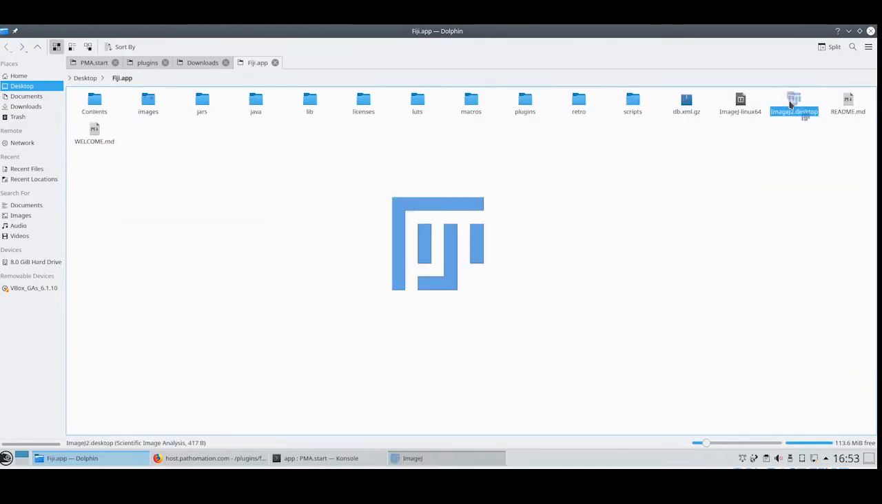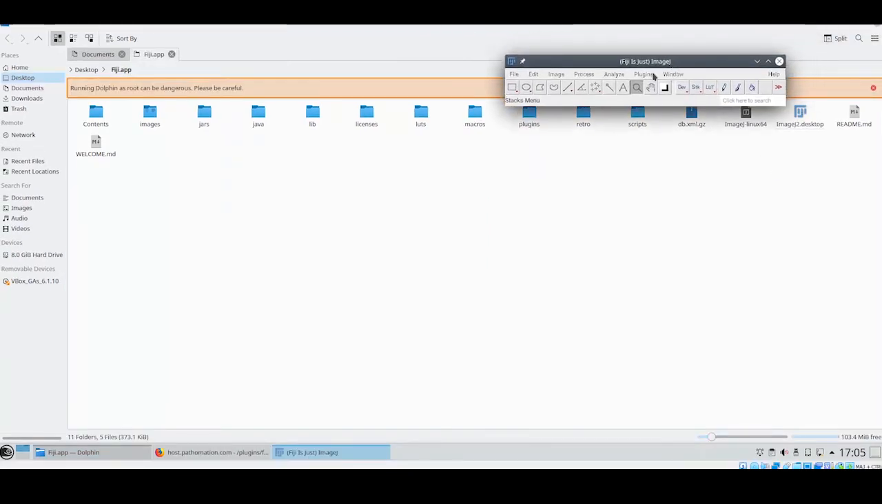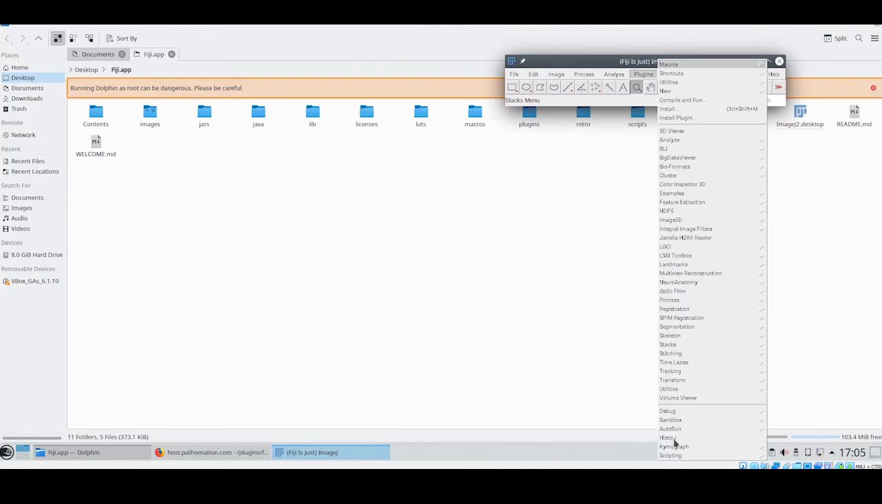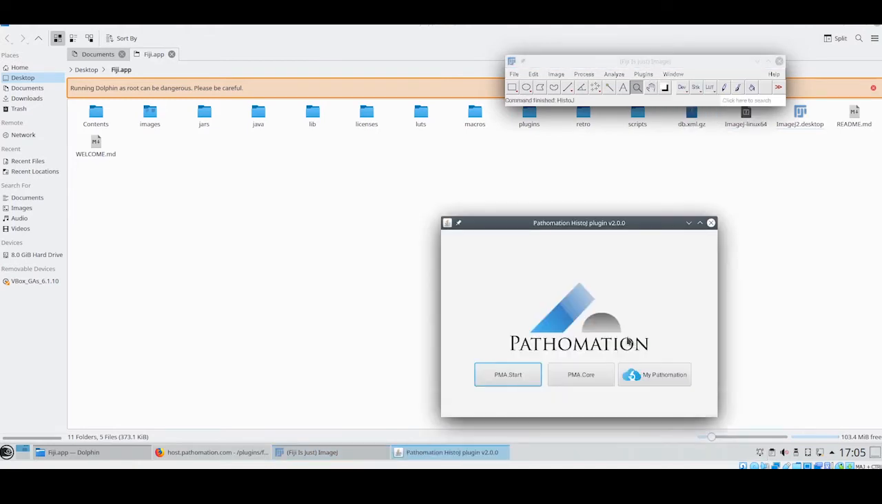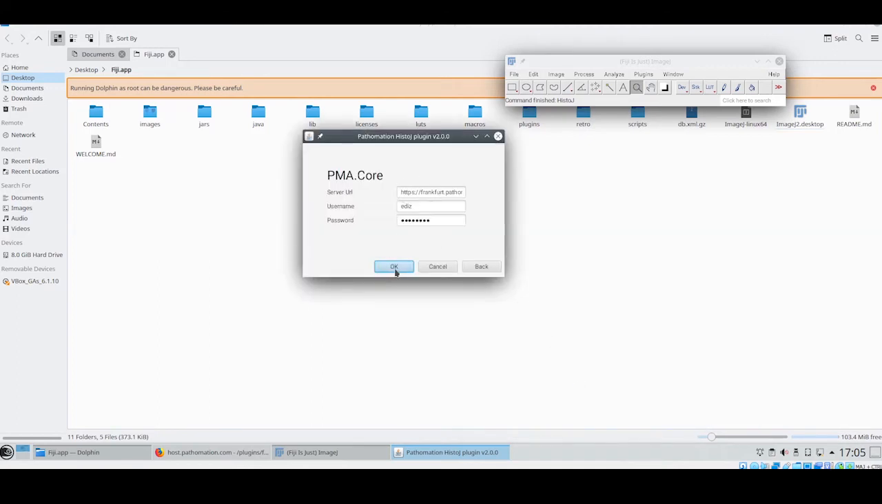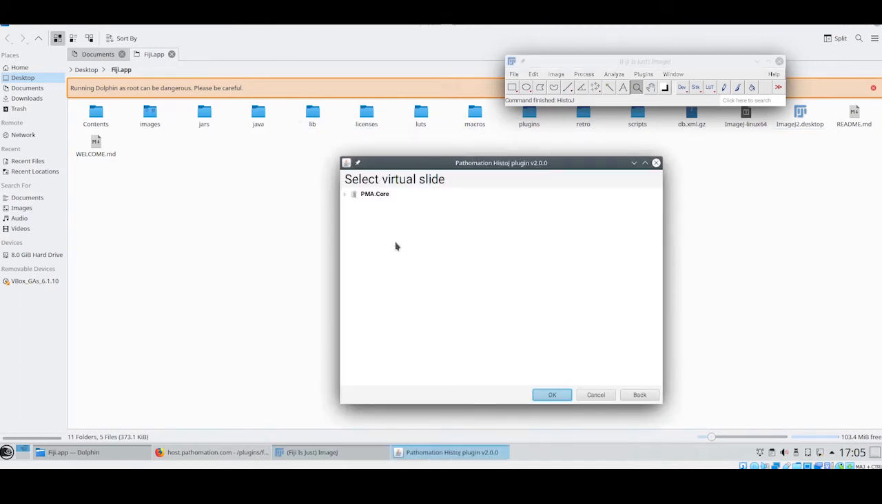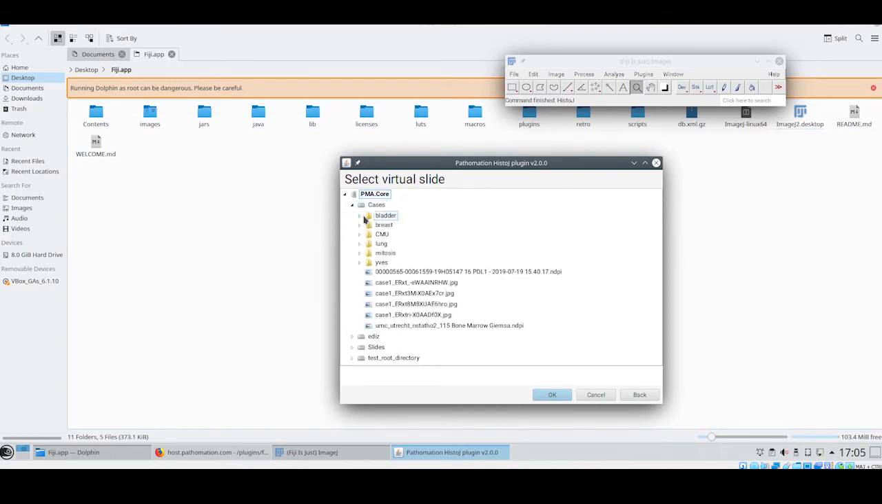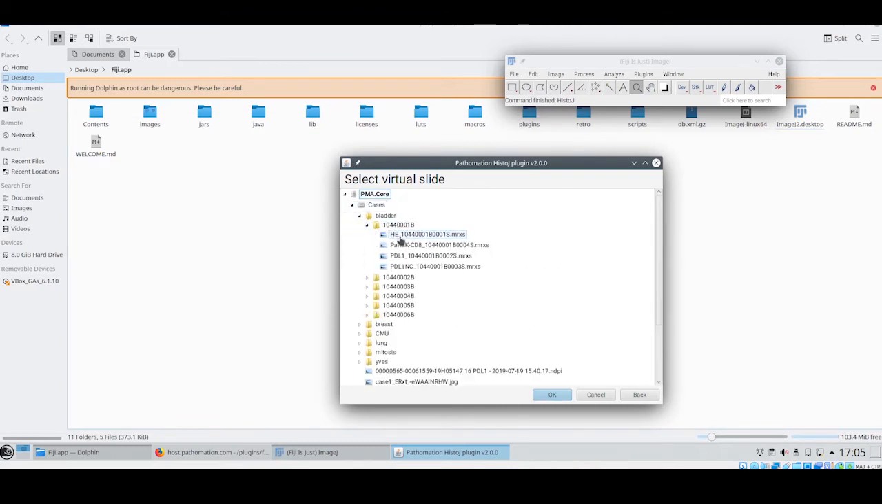After putting the file in the plugins folder, FIJI automatically picks it up and adds it to the plugin menu. When you click on the menu option, a new dialog appears where you can select PMA Core as a source. Enter the correct link and your credentials, and then click on OK. Now, let's open a slide. You can do this by navigating to the folder where your slide is located and clicking on it.